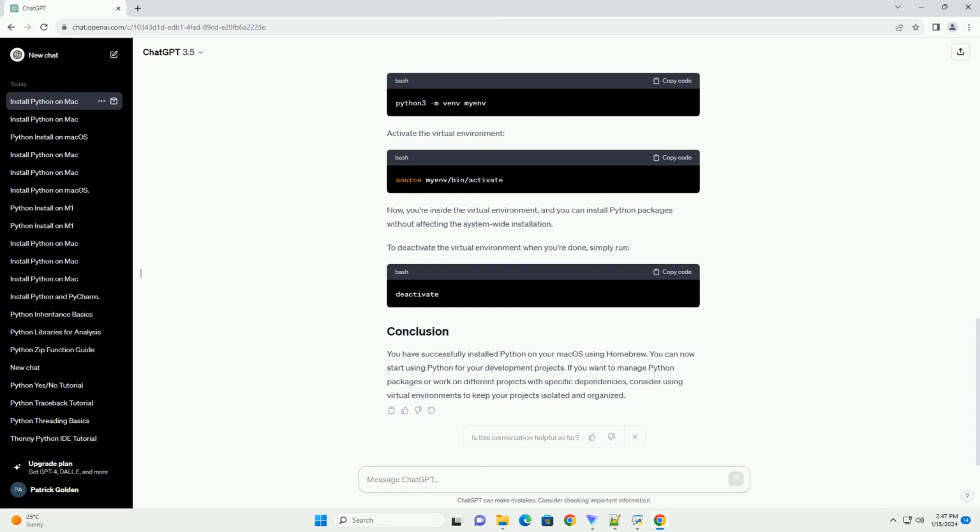You have successfully installed Python on your macOS using Homebrew. You can now start using Python for your development projects. If you want to manage Python packages or work on different projects with specific dependencies, consider using virtual environments to keep your projects isolated and organized.